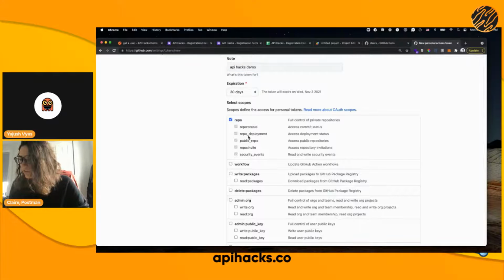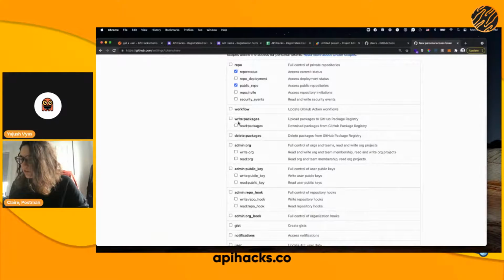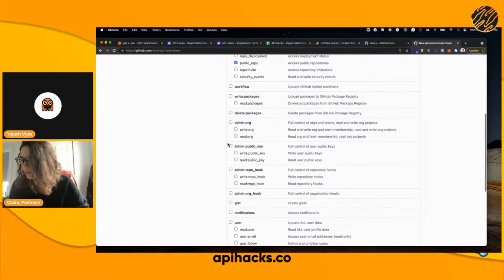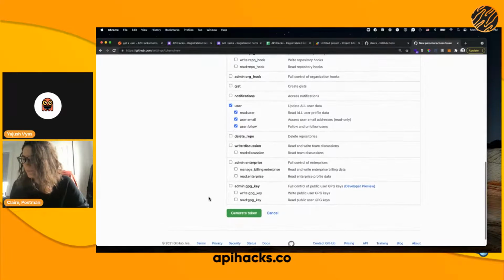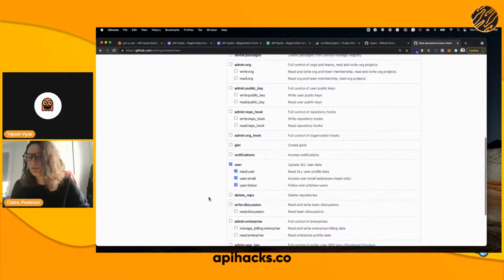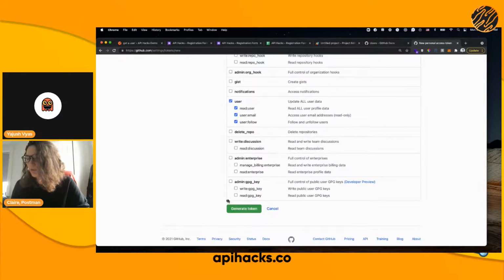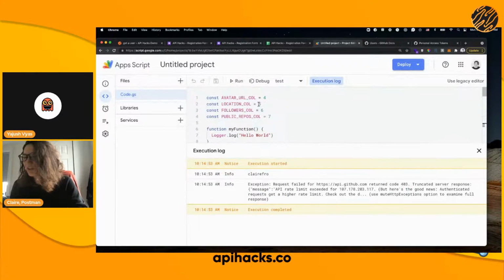Let's see, status, deployment. I don't think we need deployment. What status, public repo. What else do we want to see? Don't want any of this write access. User data, we want to be able to see that. All right, remember when you're giving scope to a token, you want to give the bare minimum to be secure. And that's all we want to be able to do. So I'm going to generate a token. Now we have this token, which I will delete after this workshop, so don't even try. But I'm going to save that token here.